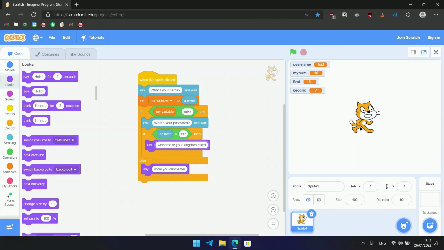And then when I click the sprite, enter Mike's name, and enter cat as the password, it would say welcome to your kingdom, Mike, because we entered everything correctly. So we had both ifs true here. Everything was true.